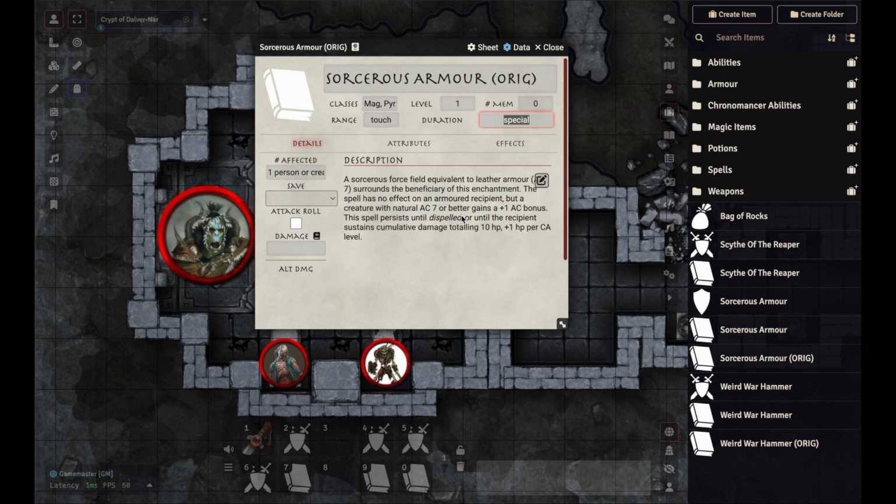You can see I have special here. It basically lasts until it's dispelled, or until the recipient takes 10 hit points of damage plus 1 hit point per their caster ability level. So if I'm a caster ability 5 caster, I can take 15 hit points of damage and then my armor disappears. So there's no fixed duration on this, so you just have to handle it a little bit manually, honestly. But it is what it is.